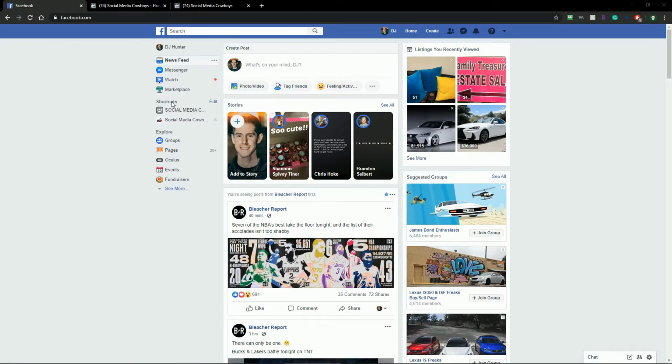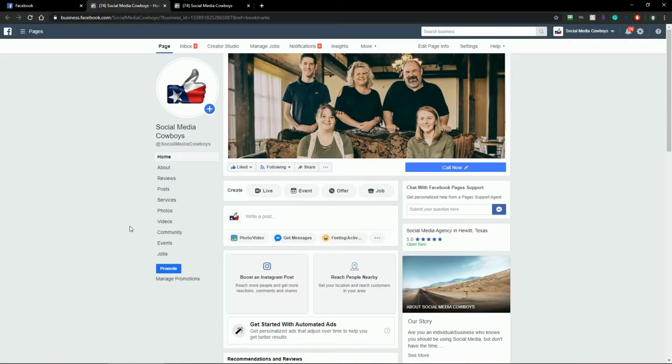If not, you can add it by clicking on shortcuts, going in there and adding your business to the shortcuts tab on your Facebook. So what you want to do is click on that, and it will bring you to your business page, where you can then look at the different manager tabs up here. These are only available to people that are admins on the business page, so people on the public that aren't admins or managers on your Facebook page won't be able to see this.